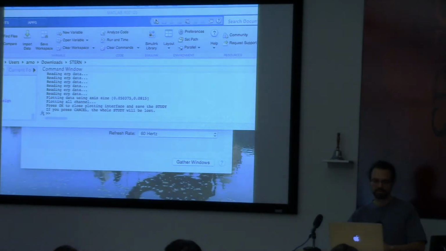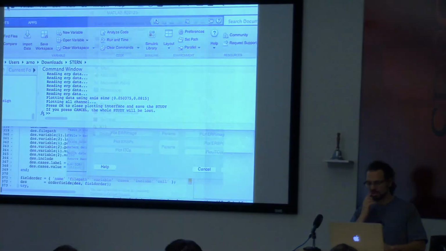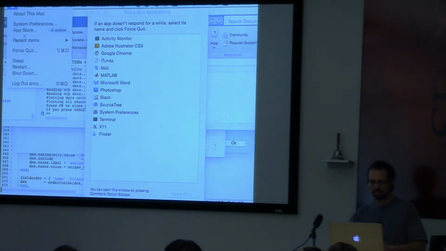So you can compute, for instance, spectrum. You can compute event-related spectral perturbation.